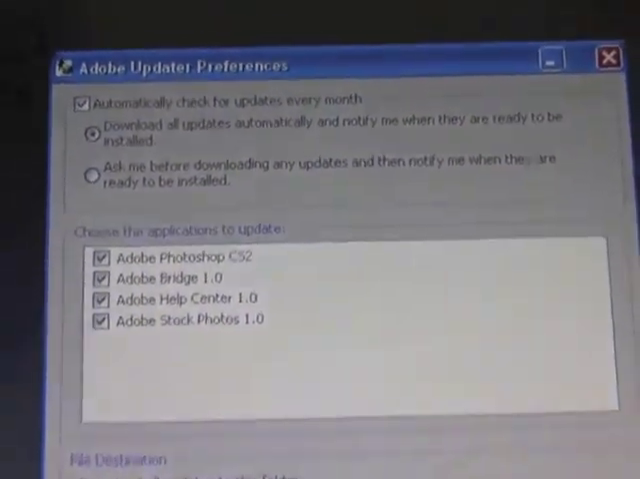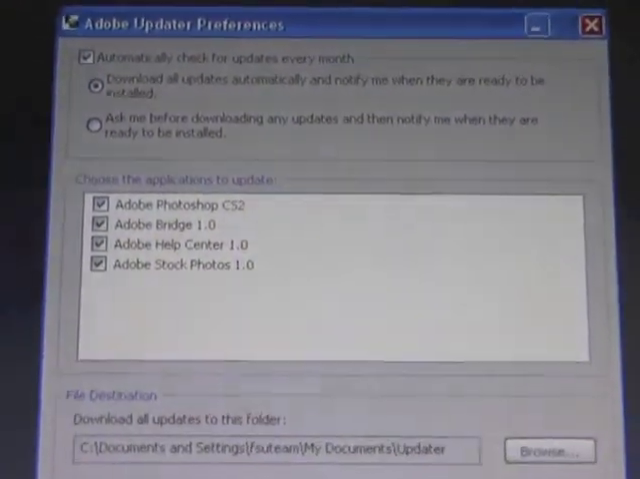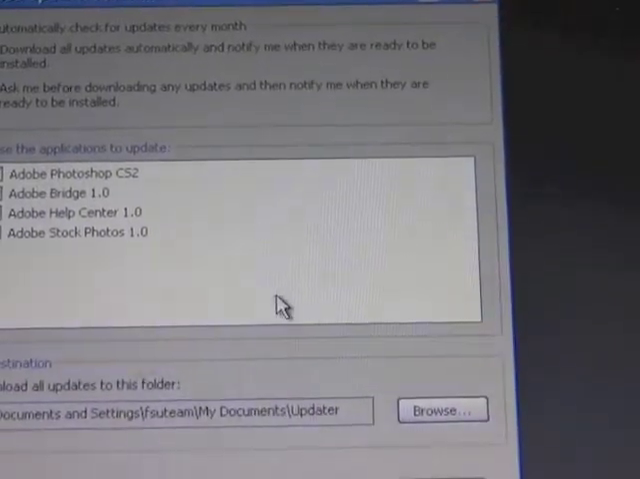You'll get this Adobe Updater Preferences. You just hit OK. And then that installs the latest drivers on the program. Then you're ready to go and use Photoshop.